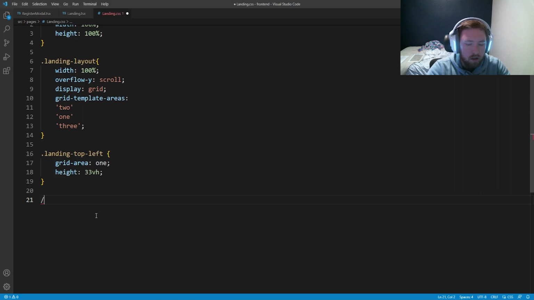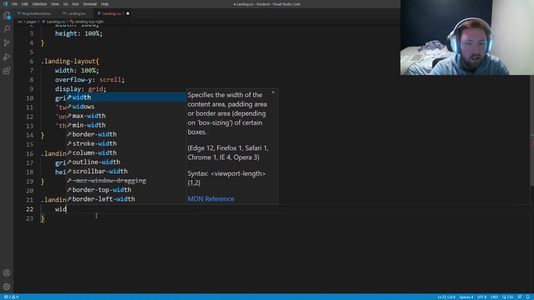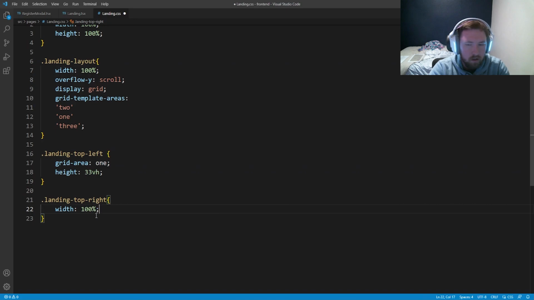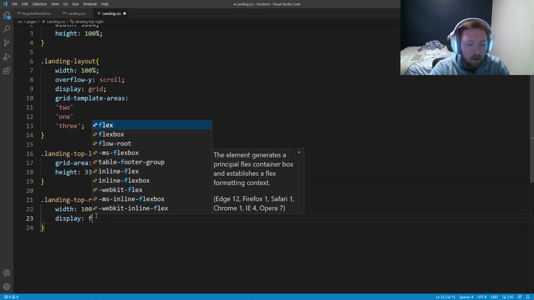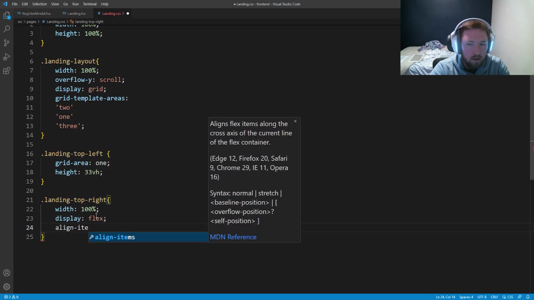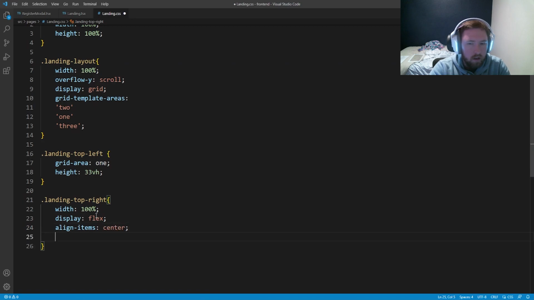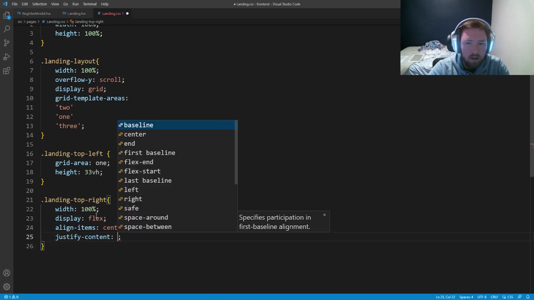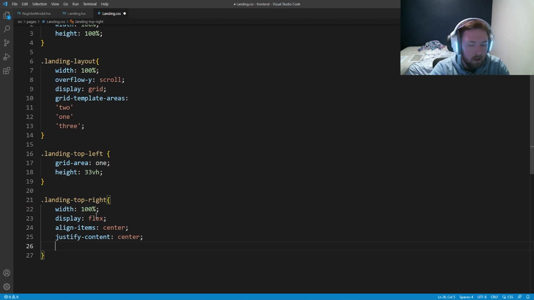And then we need our .landing-top-right. Our landing top right is going to have a width of 100%. It's going to have a display of flex, align-items to center, and justify-content to center. It's going to have a grid-area of 2, and then finally it's going to have a height of 100vh.